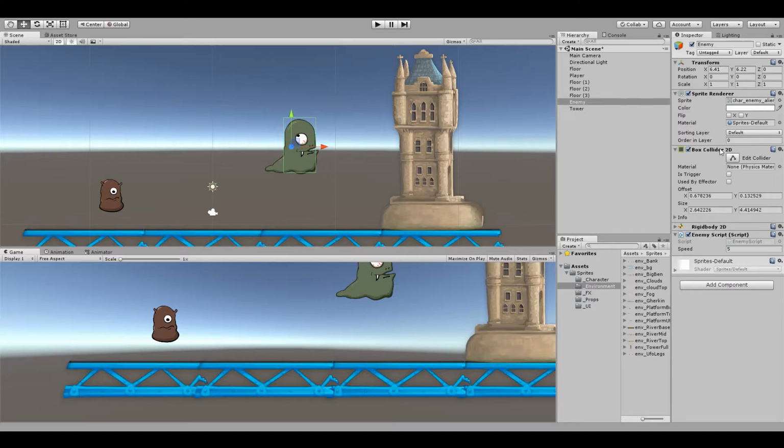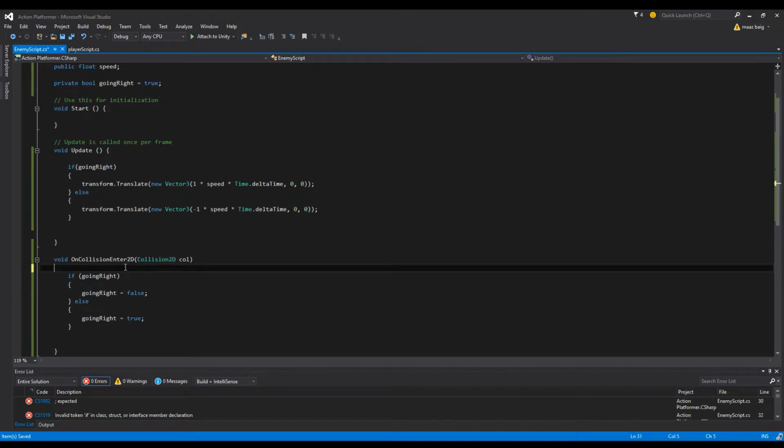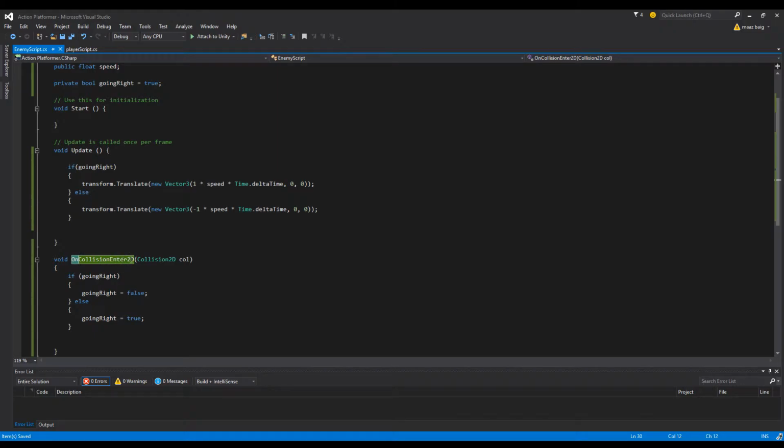Everything we're doing is in 2D. So box collider is 2D, Rigidbody is 2D, so this should also be 2D. We just have to put the 2 and then capital D. And then the collision variable is also 2D. I keep forgetting that, so I've been making that mistake quite a bit. It's a very silly mistake, but stuff like that happens all the time. So it's capital O, collision enter 2D, capital D. Same thing here, collision 2D.